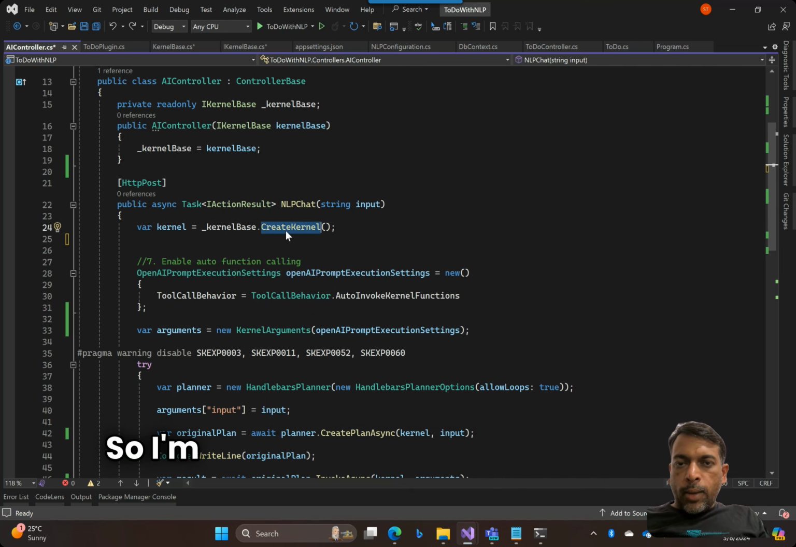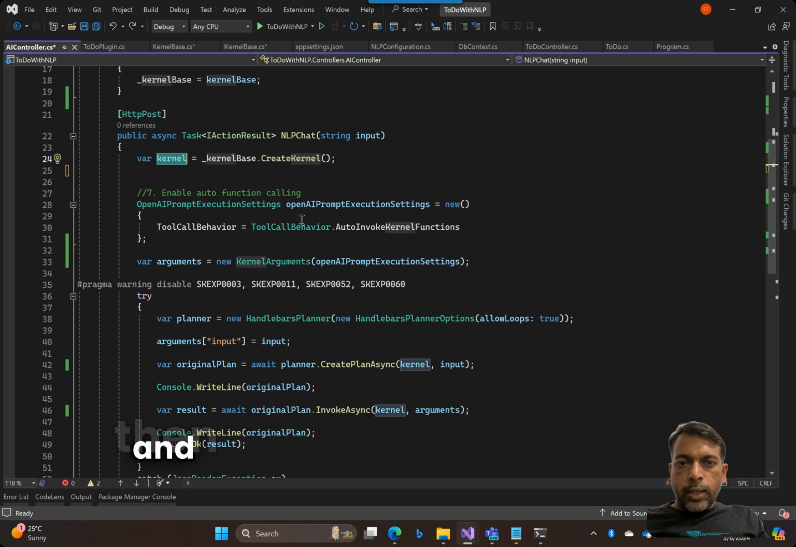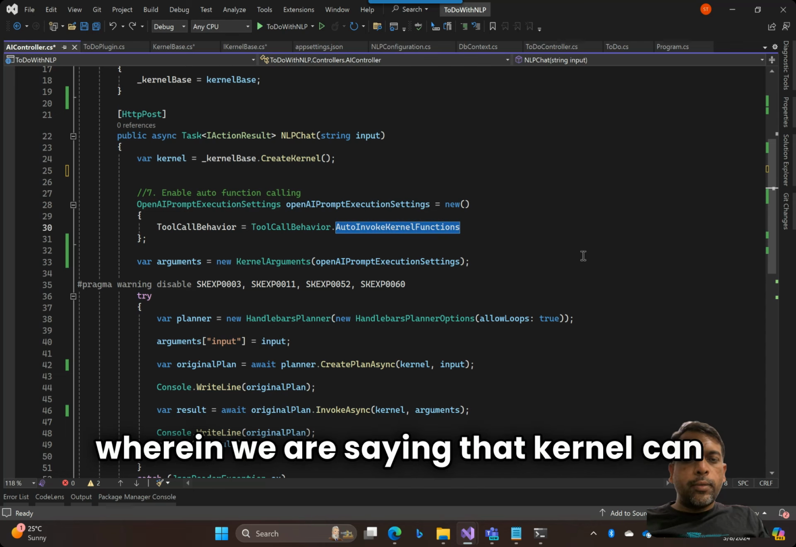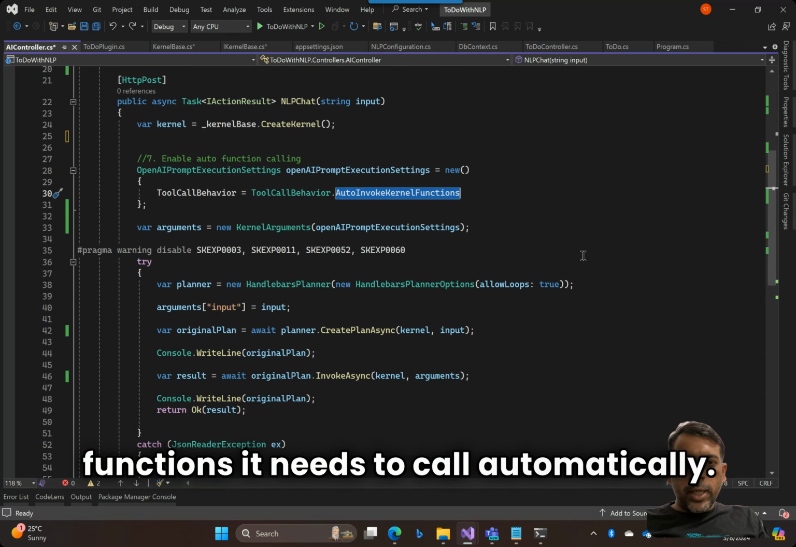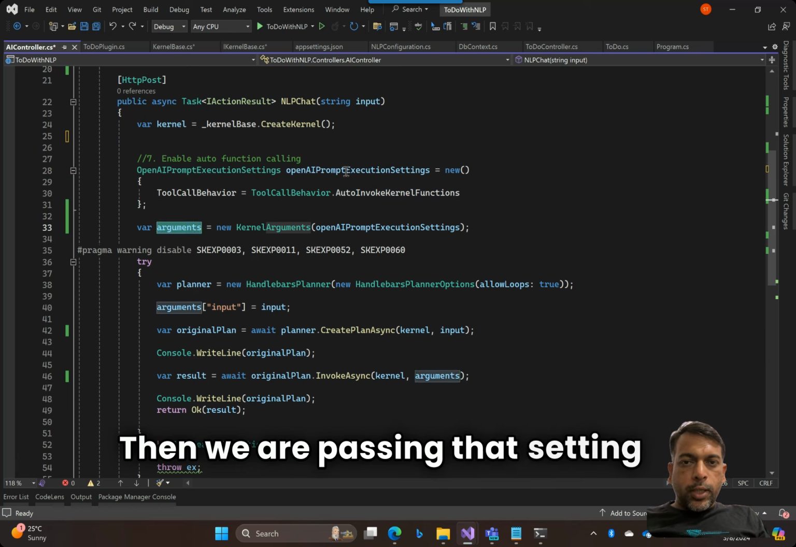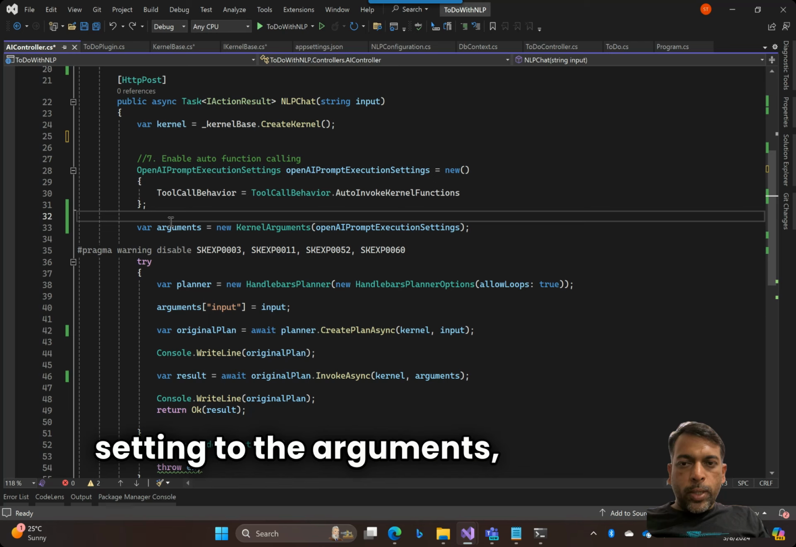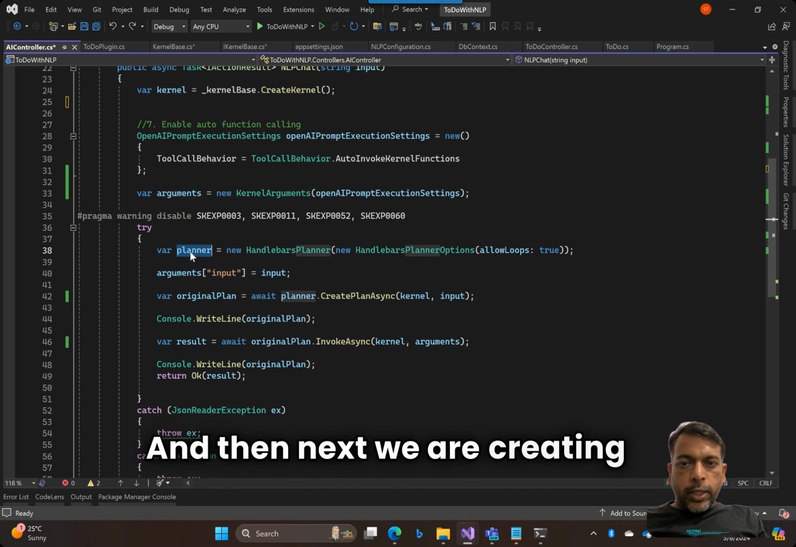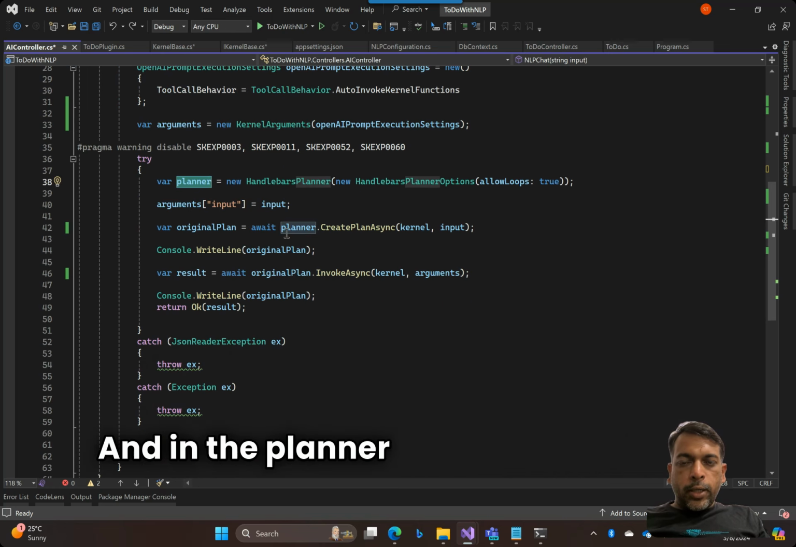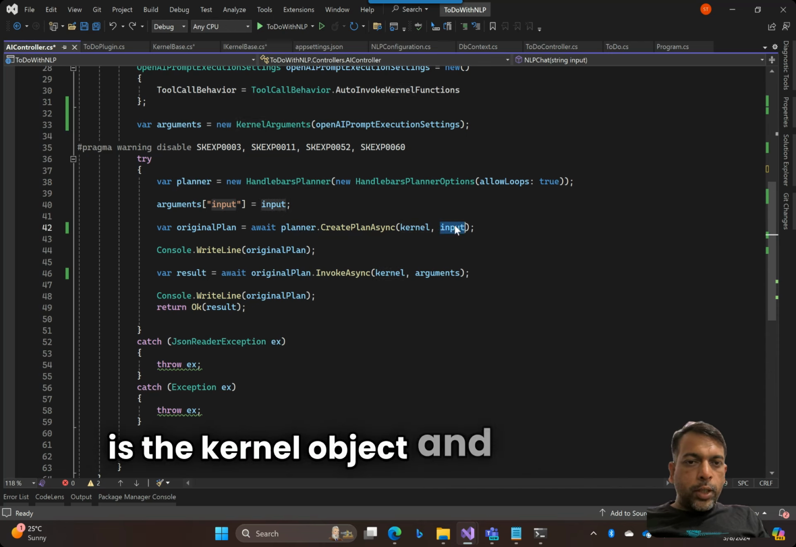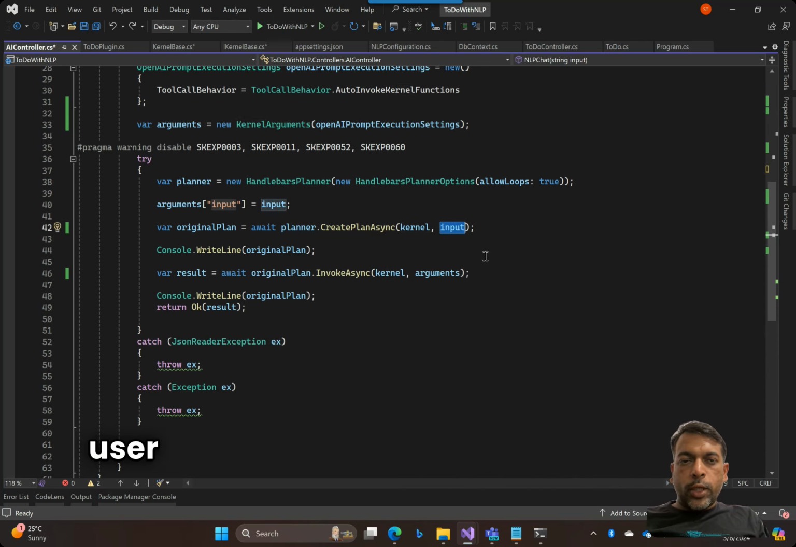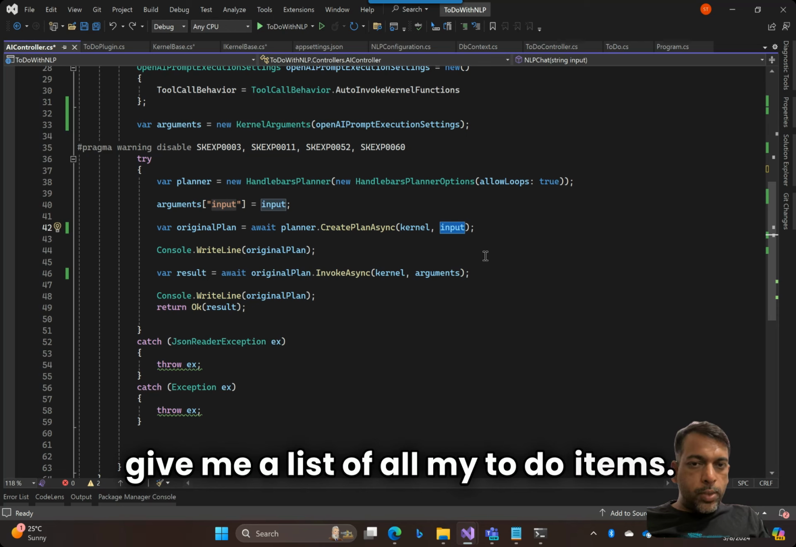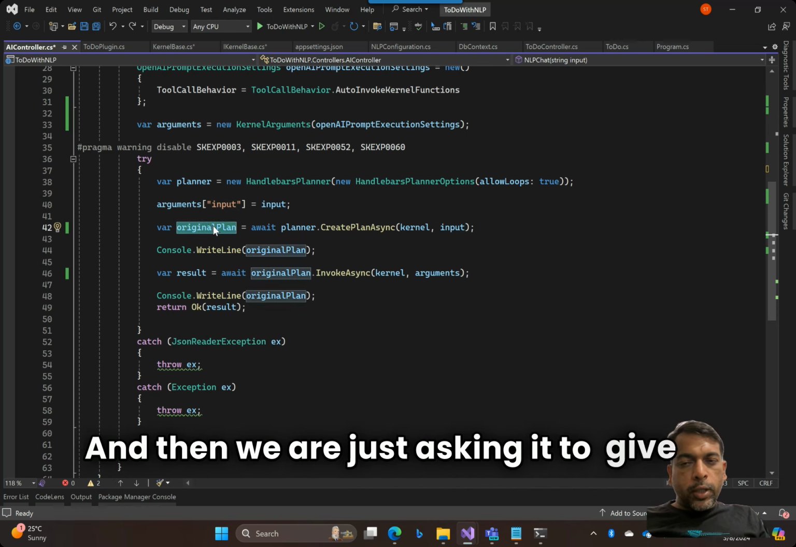So I'm just creating this kernel object over here, and then I'm creating this OpenAI prompt execution setting, wherein we are saying that the kernel can find the functions it needs to call automatically. Then we are passing that execution setting to the arguments, and we are also adding the input to the arguments. And then next we are creating a planner, and in the planner we are saying that okay, this is the kernel object, and our goal is whatever the user input is, which in our case is going to be give me a list of all my to do items. And then we are just asking it to give us a plan.